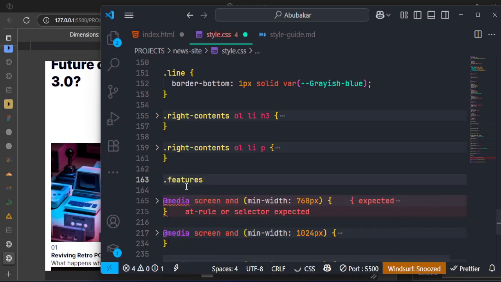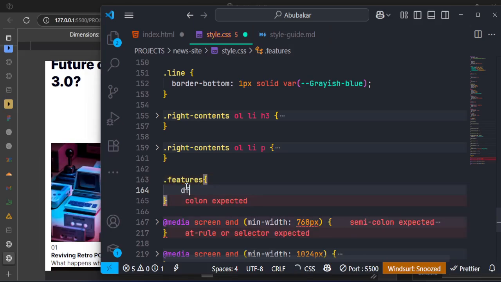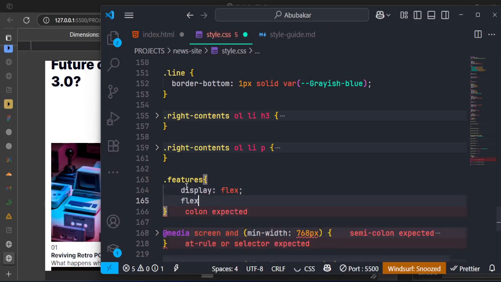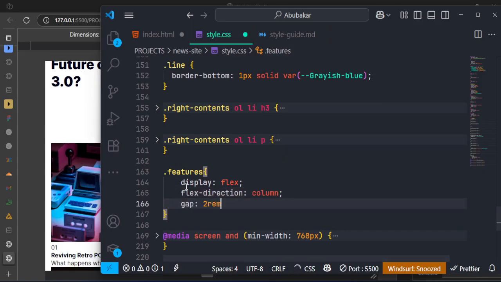But first, let's do the basic stuff, because these are the things they will be doing for you behind the scenes. So you need to understand what is going on. You are supposed to do it yourself before you start finding something to simplify the work. So we need to display it as flex. So flex direction is going to be column. Flex direction is going to be column on the mobile. The gap is going to be 2 rem.